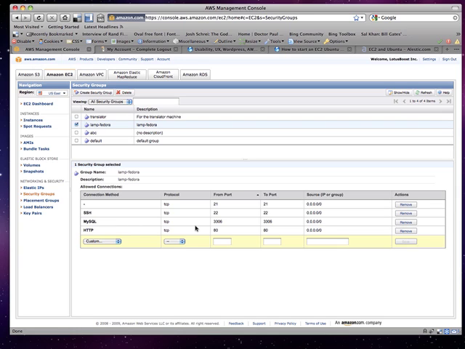So the lamp-Fedora security group has just basic settings. Any machine on the web or anywhere can access all these 3 ports, and they map to those services.